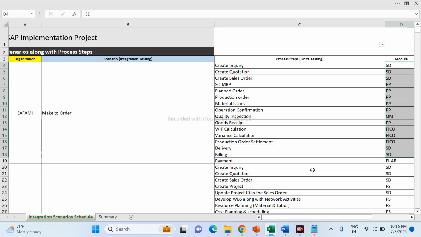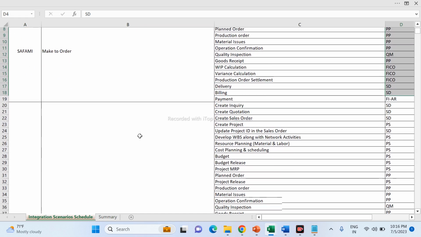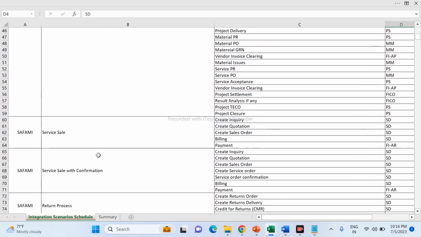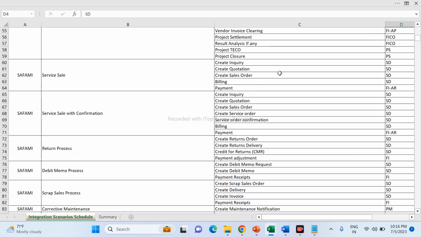Otherwise, when you give the system to the user and the user executes the transaction, many errors will come, many GL errors will come, they cannot post, and they will get irritated. To avoid that, we have to make sure, through integration testing across MM, SD, FI, PP, PM, PS, that they can execute all the processes without any error. This is one of the processes, make to order. Then we have engineer to order production, then service sales. These are all integration processes.